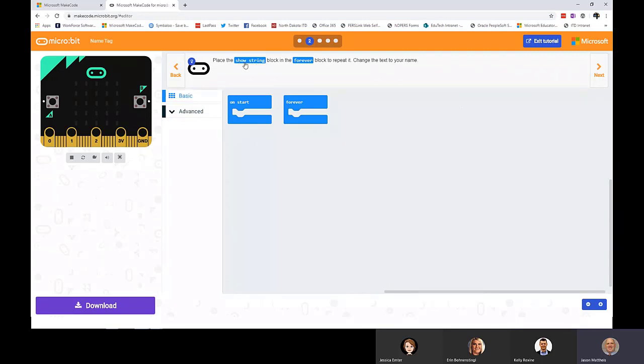One thing with MakeCode, inside of the block style coding, everything is color coded. So up here when it says the show string block, it's this blue color. That means we're going to find it in the category basic. That's that same blue color, right? So it's easy to navigate between the different categories. So in this case, the directions, I need to place the show string block into the forever block to repeat it. So those are under that same blue category, which is basic.